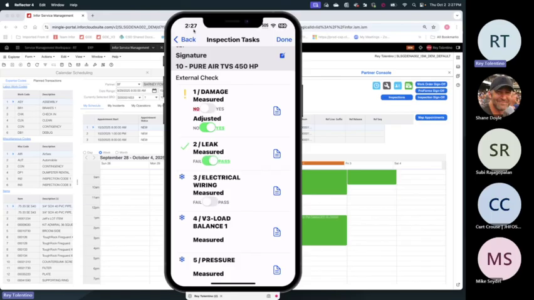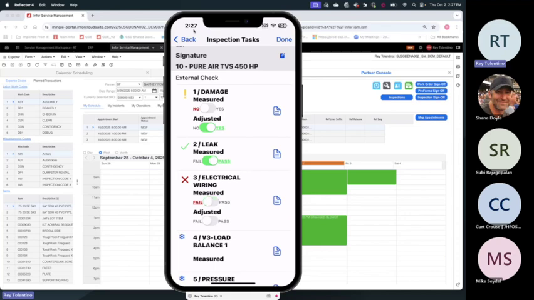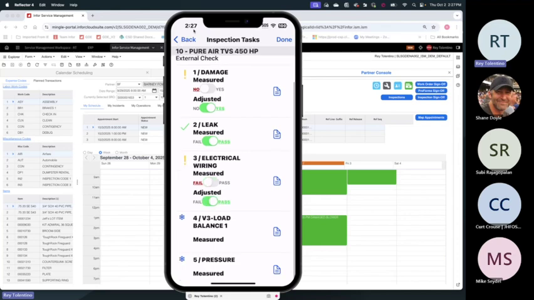Is there a leak in the equipment, for example? There's none, so it passed. What about the electrical wiring? Yes, there's a little bit of a failure there. I'm going to fix the wiring on that, maybe replace some of the failing wires on the equipment, and then I would indicate that as well.